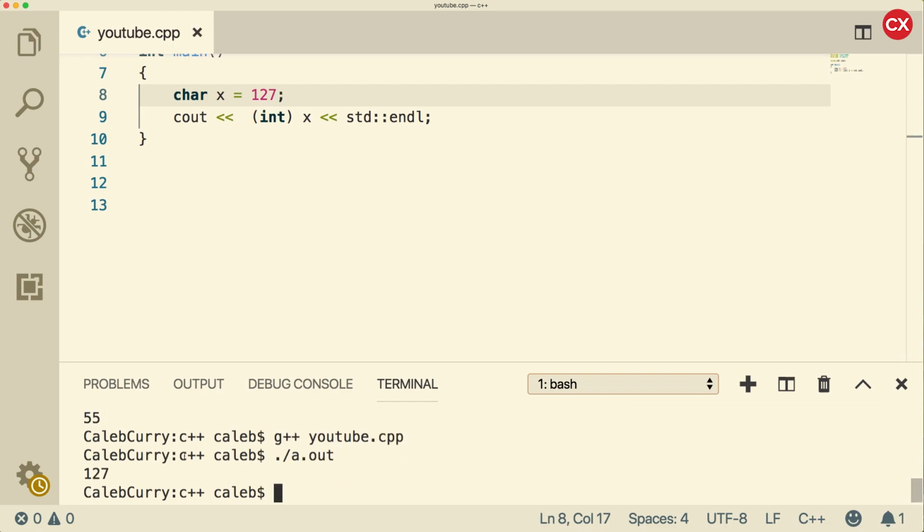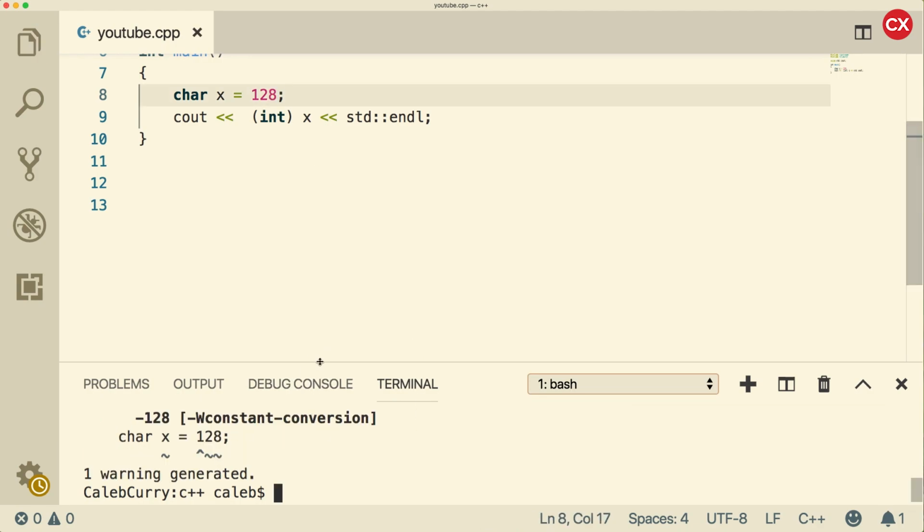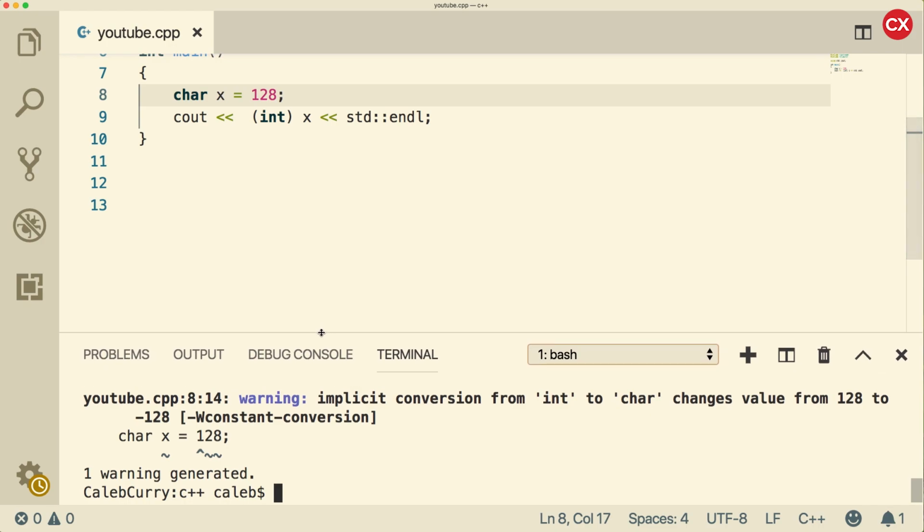When we compile this and run, nothing bad happens. But if we put 128, watch what happens. You can see we're getting a warning, and when we look at the full picture, you can see what's happening: we're getting an implicit conversion from int to char, and it changes the value from 128 to negative 128. What's going on? Well, this is known as overflow. So basically, when we put in a number 1 bigger than the largest possibility, it goes down to the absolute lowest number, which is negative 128.